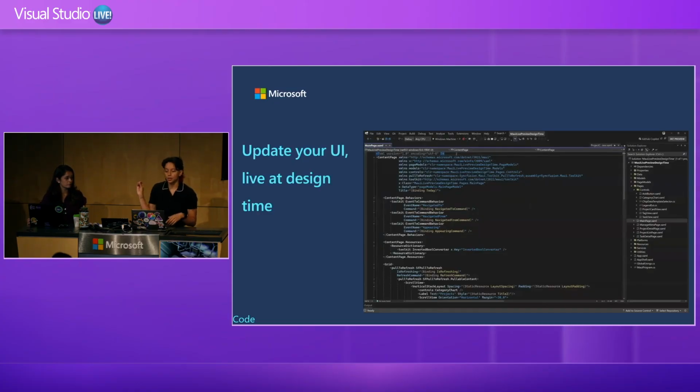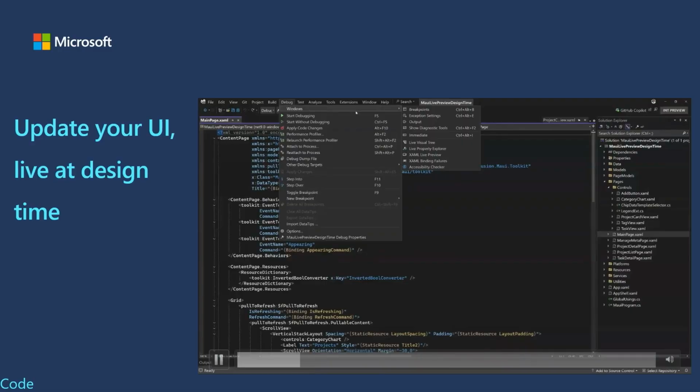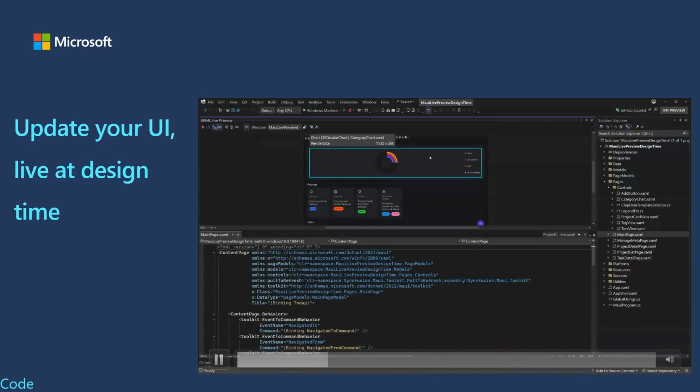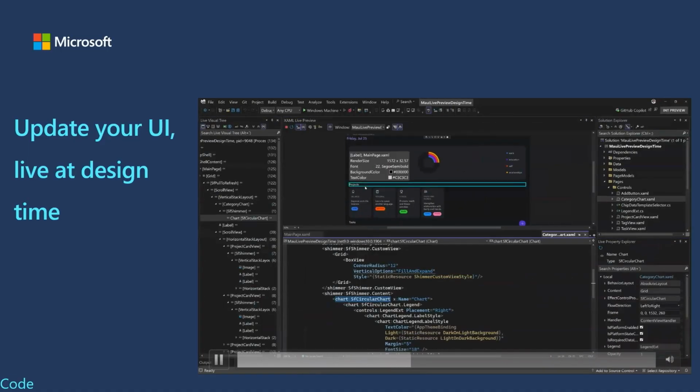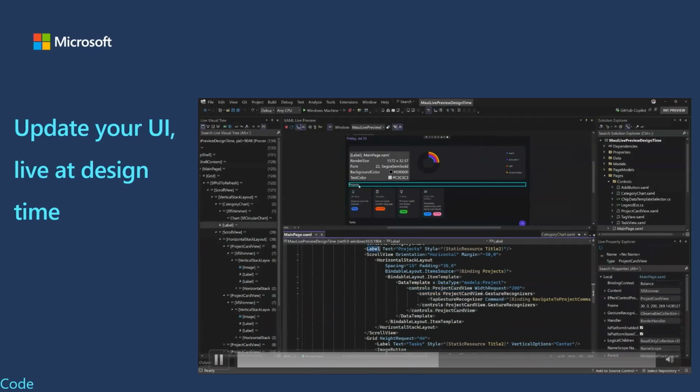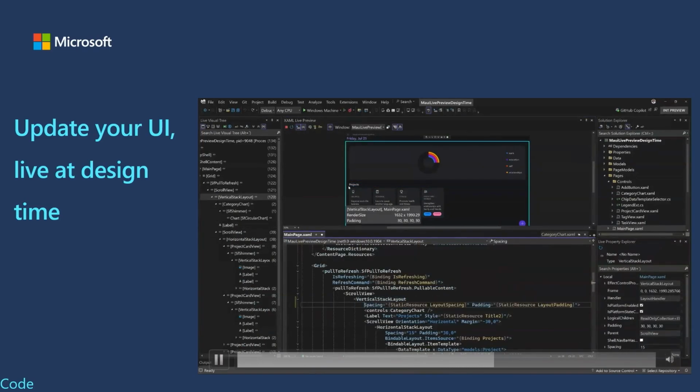Getting into some design work. When you're working with XAML, we've come out with a pretty awesome new update where you can get that live preview of your XAML design at design time, so I can open that up and make changes in my XAML and see it reflected live as I'm creating changes.